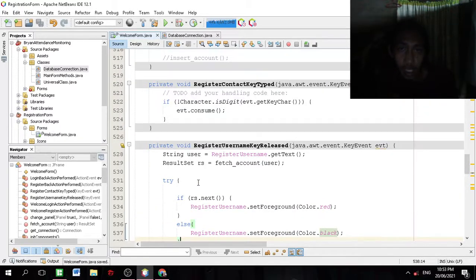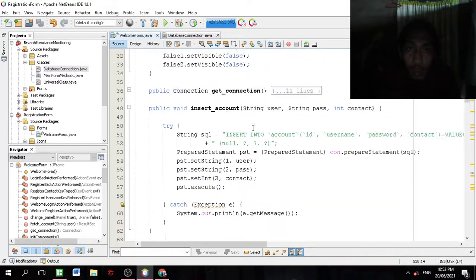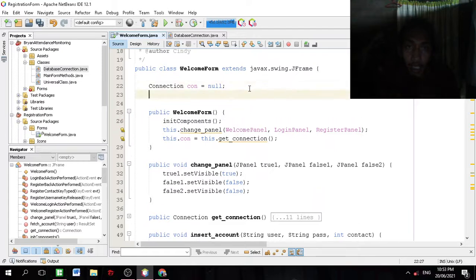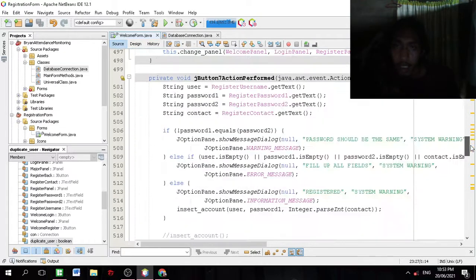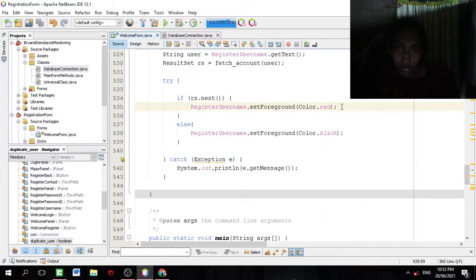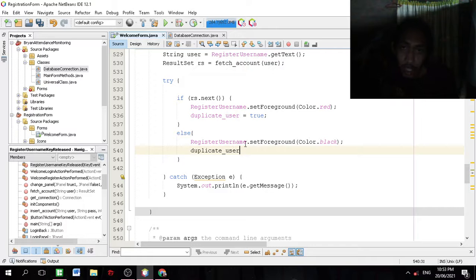So, and then we need a variable, then we are going to check it later on. So we are going to create a global variable here. So it's going to be duplicate user. Okay, it's going to be true by default. And then here at the bottom, we are going to set it. So duplicate user, if there is data, it's going to be true. And if it doesn't have any data, it's going to be false.